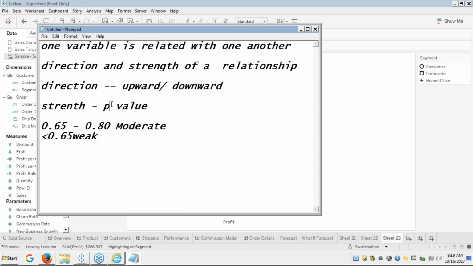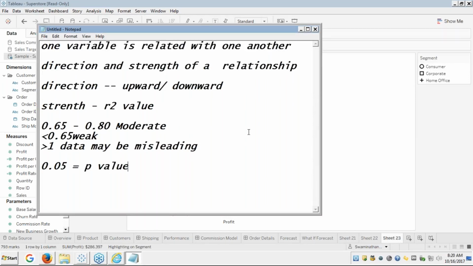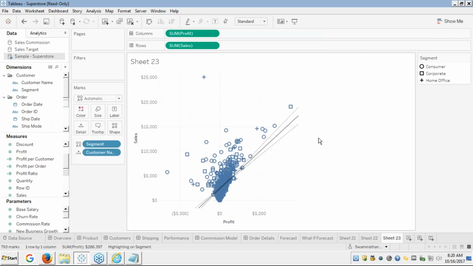So sorry friends, this is not p-value, this is r-squared value. So r-squared value, if it is less than 0.65, it is weak. If it is greater than 1, then the data may be misleading. So p-value should be always less than 0.05. So these two things we are going to see from the trend line. So that's what it determines, the r-squared value and the p-value.